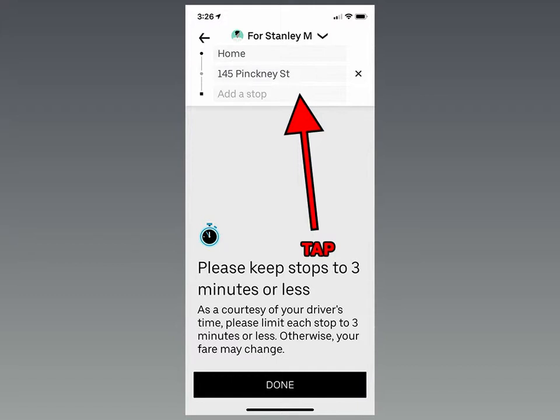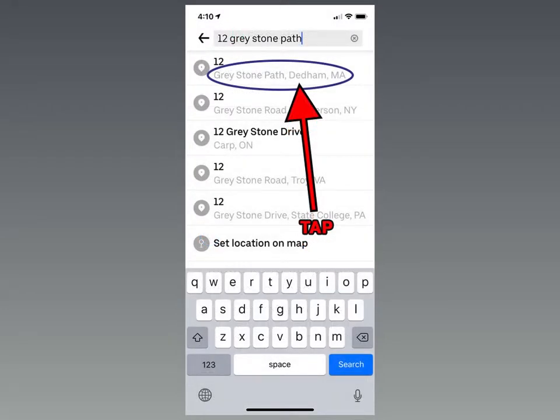The second add a stop box is still blank. I want to fill that in with the final destination. I tap on that box. I am invited to start typing. I have to type a lot here. This is a new address for me. This phone and Uber have never used this address, so it does not know to give me the spot that I want as a suggestion. I want to go to 12 Greystone Path in Dedham, but I pretty much have to type out everything before I get the correct suggestion. But eventually it comes up. There it is, 12 Greystone Path. I've circled it in Dedham. I'm going to tap on that.